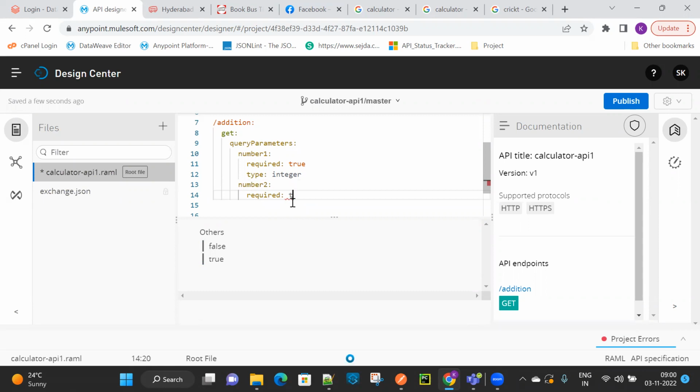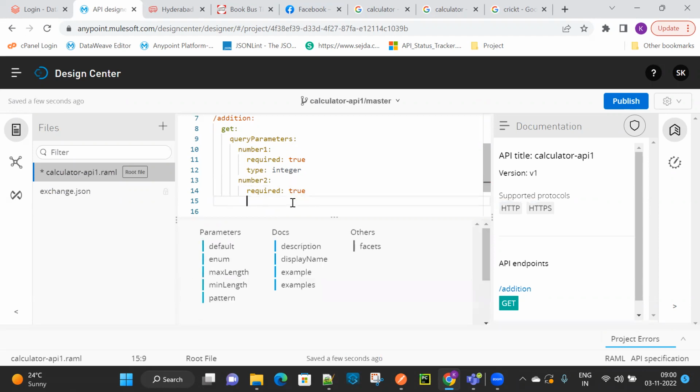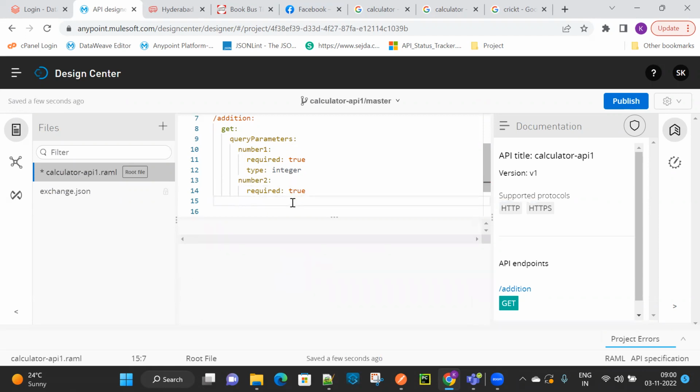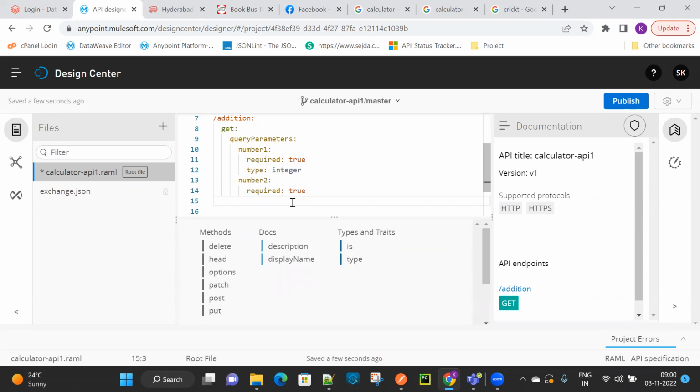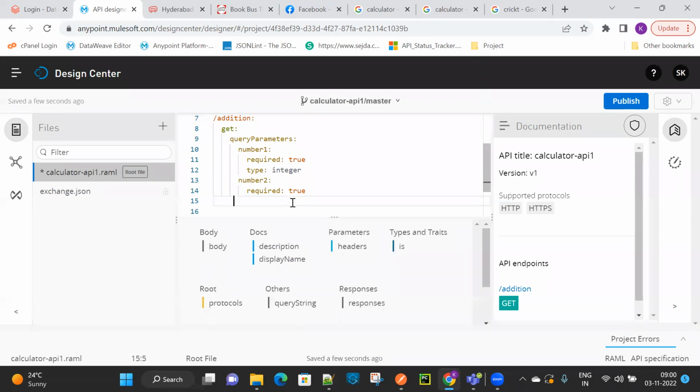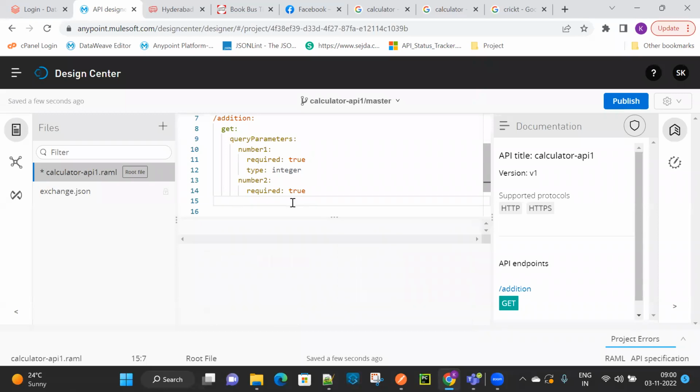If I click on enter, it will move automatically. If you want to move to the left side, use backspace; to move to the right side, use the space bar. Once you create an Anypoint platform account, you can try today so you will be familiar.